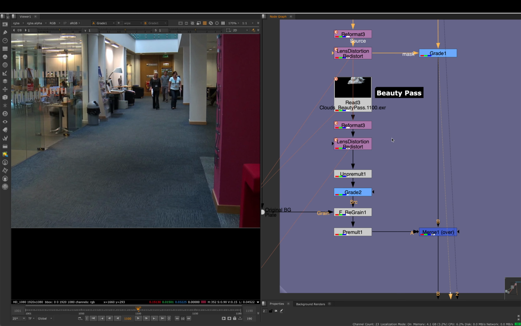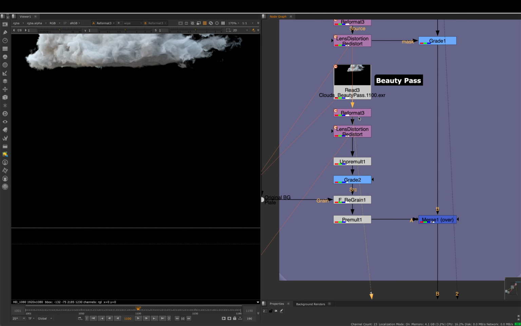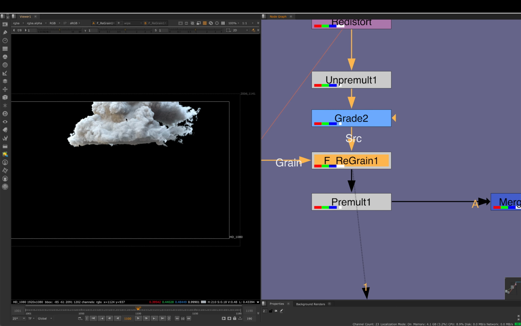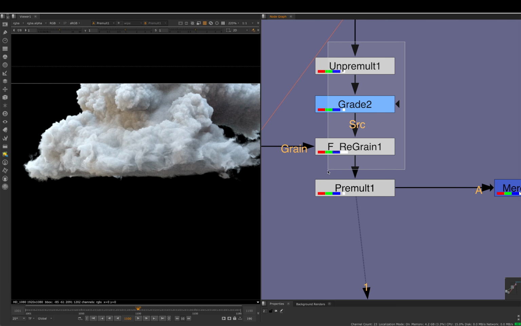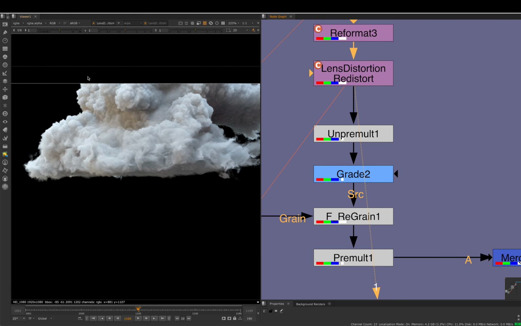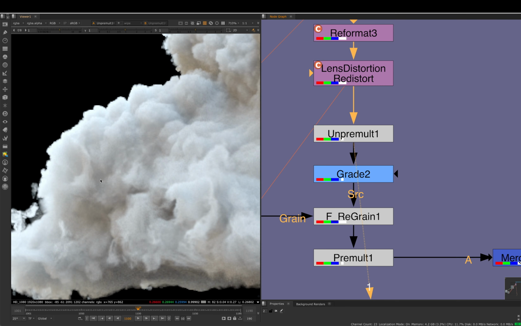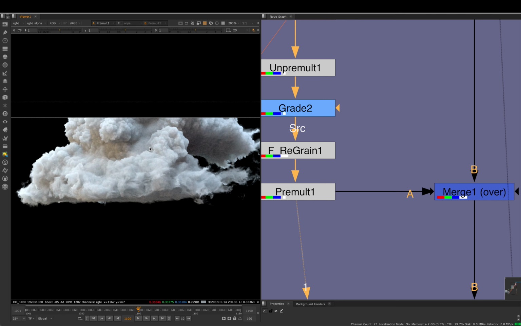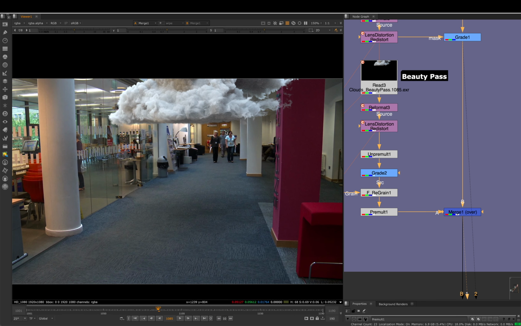For demonstration purposes, we only used 2 passes. The second pass is the beauty pass. Again, reformat, lens distortion, and also use ivory green to apply the original film grain to the CG clouds, then premult. So this group of nodes is more like a sandwich. This is a pre-multiplied image. Before grading and film grain being applied, we need to unpremultiply them. Then after that, premultiply them again. Then we can put the CG cloud on top of the live action footage. Now it's looking more interesting.